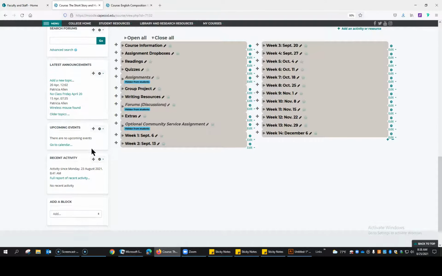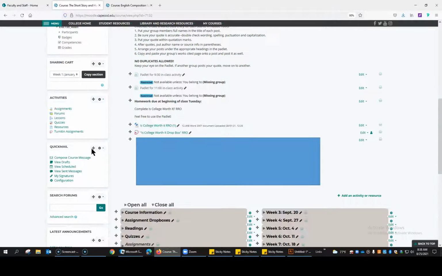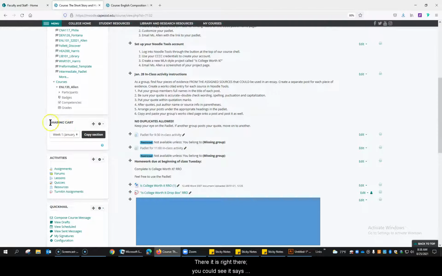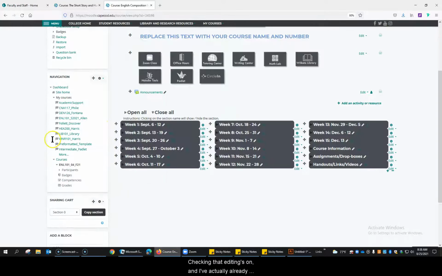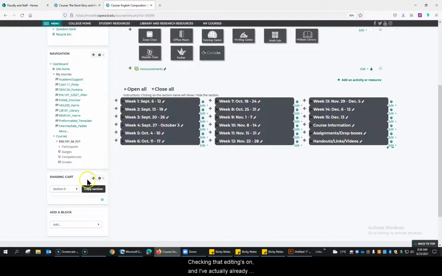So let's see where it is. There it is right there. You can see it says Sharing Cart. And I'm going to make sure I have it in this shell also. So checking that editing's on. And I've actually already installed it here, but you do have to install it into each shell.